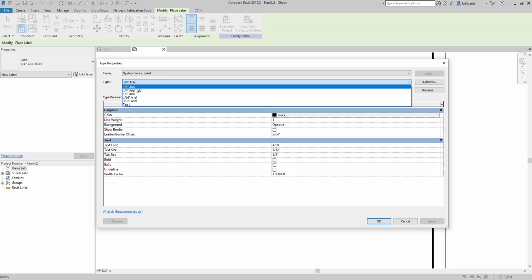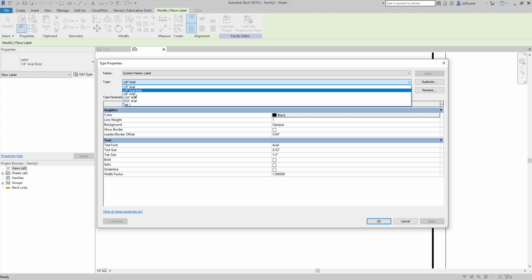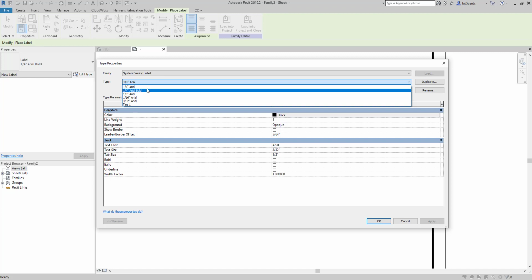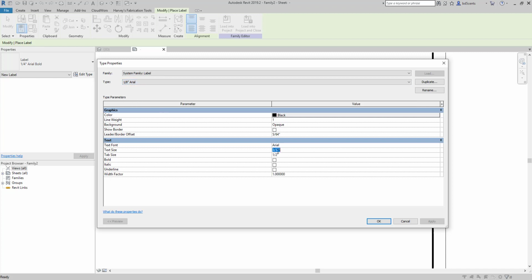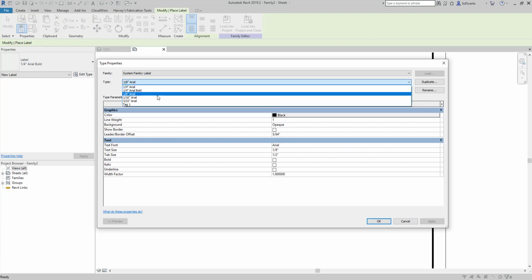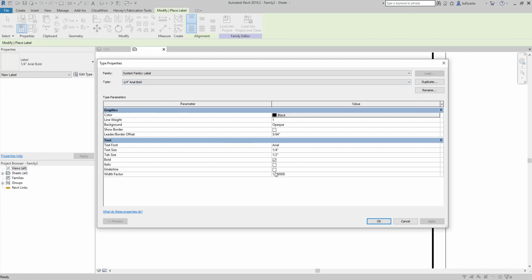We have the 1/4 inch Arial, the 1/4 inch Arial bold, the 1/8 inch Arial, the 1/16 inch Arial, and the 3/32 Arial. And what you can do is go through and make sure that your sizes are set correctly. Make sure you've changed all the values to associate to the correct sizing. So if I just go through and click, I should see the sizes update as I click through, and that's great. So we'll start with this 1/4 inch Arial bold.